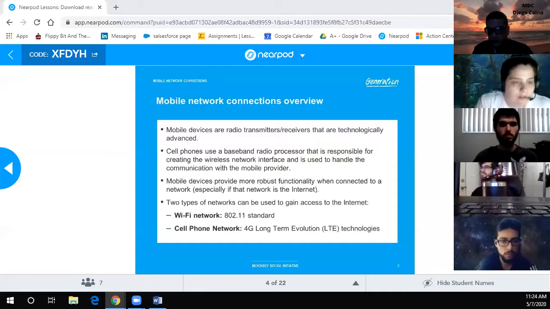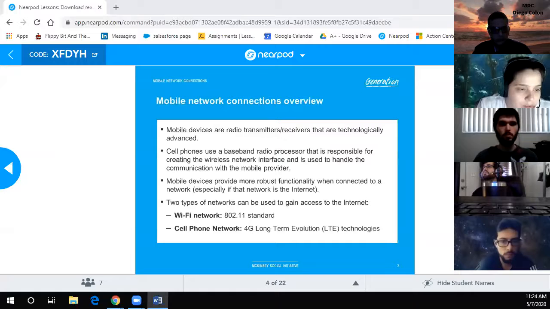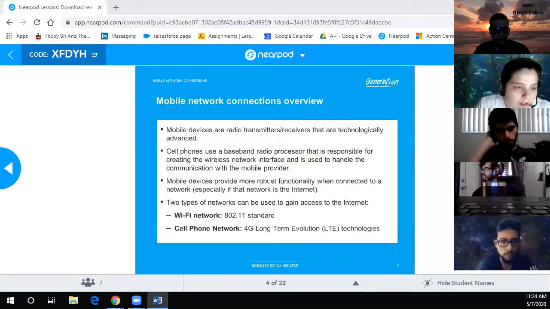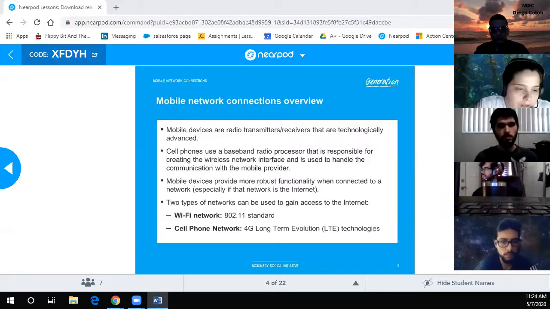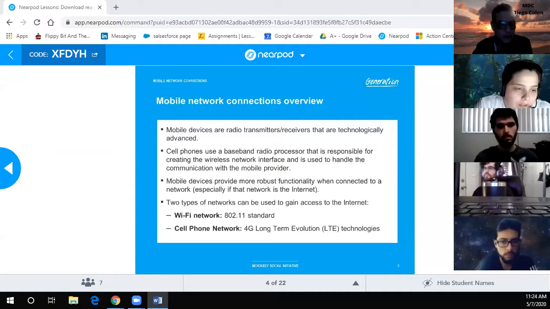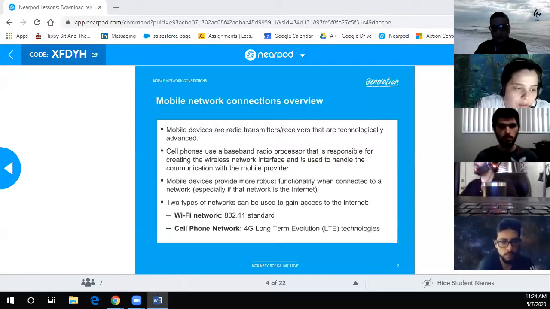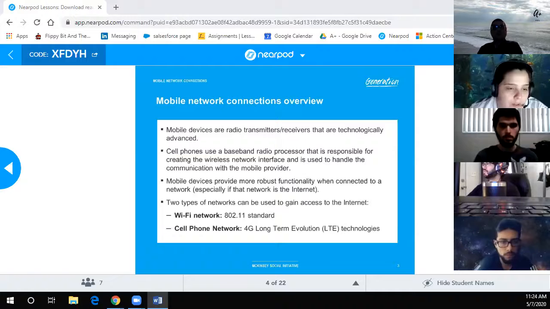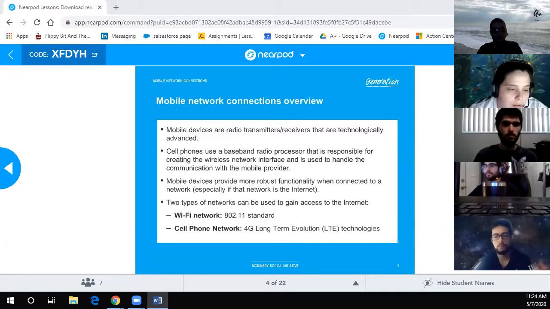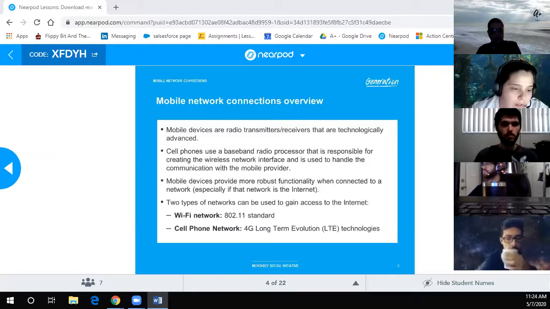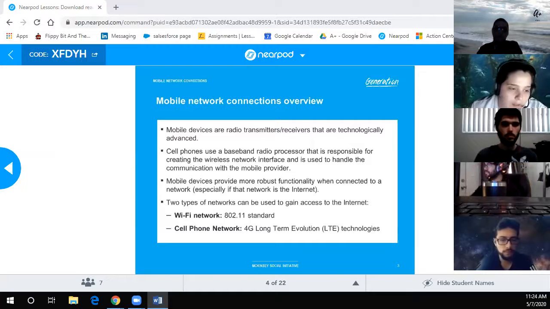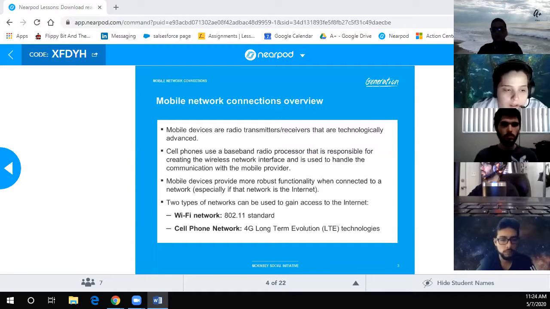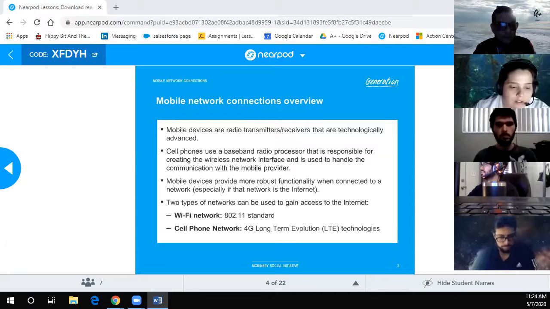Mobile network connections overview. Mobile devices are technologically advanced radio transmitters/receivers. Cell phones use a baseband radio processor that is responsible for creating the wireless network interface and is used to handle the communication with the mobile provider. Mobile devices provide more robust functionality when connected to a network, especially if that network is the internet. Two types of networks can be used to gain access to the internet: Wi-Fi network, 802.11 standard, and cell phone network, 4G long-term evolution, LTE technologies.